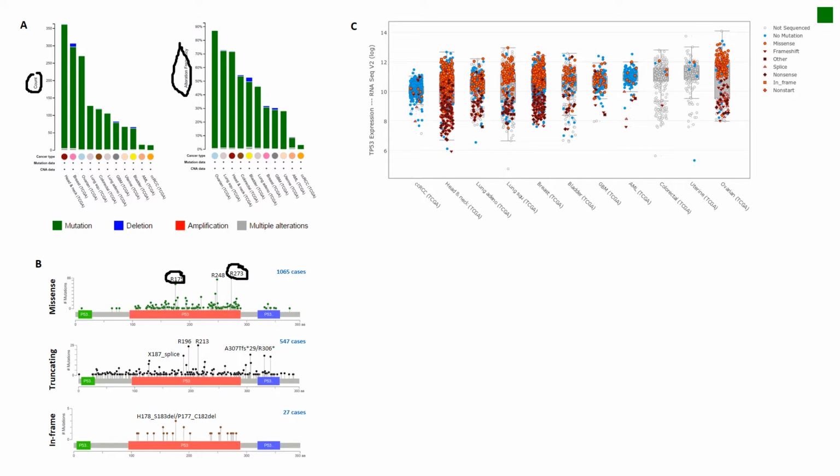Now for truncating mutation, we are not so much interested in it. Most of the time it's nonsense, so we will assume that most of these truncating mutations would give a loss of function as well. And there are quite a number of in-frame mutations. These are the ones that will cause a change of the whole protein sequence, and we do not fully know what the consequences are, and most likely we won't include this in our analysis.